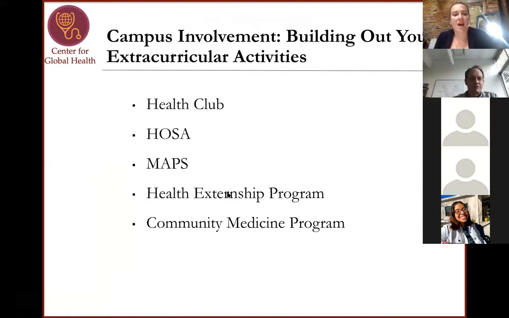Okay, so when we're talking about how you get involved in some of the fields for health and medicine on campus, you're obviously going to have your academic programming. There are going to be minors and IPs that we're going to talk about in a little bit that are very health related.